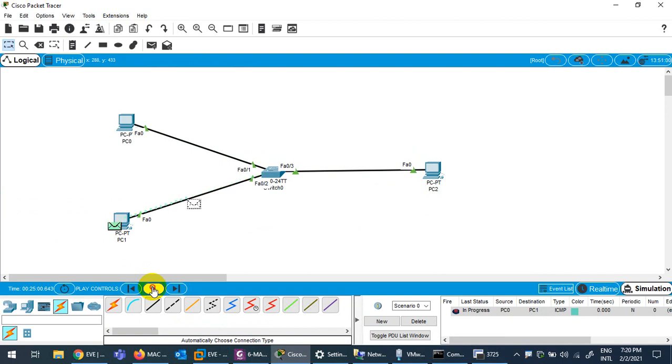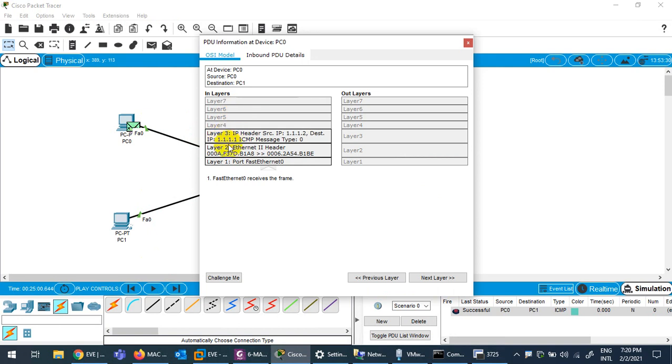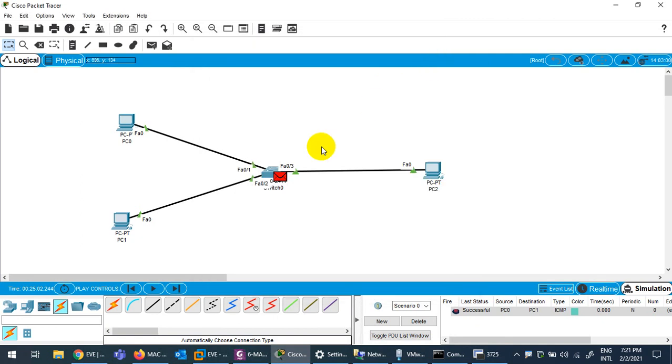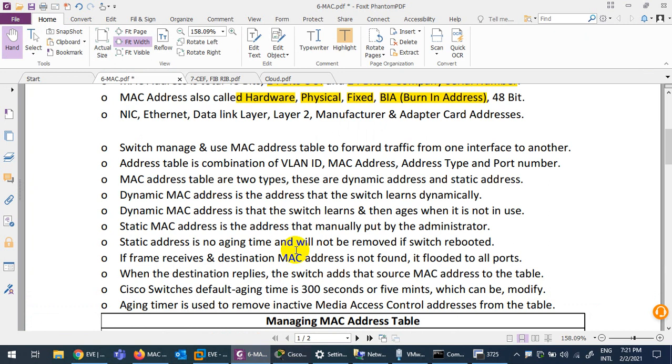Based on MAC addresses, the switch does communication. If you open the packet, there will be MAC addresses, source MAC address and destination MAC address. Switches don't know about IP addresses. This is layer 3 and a switch is a layer 2 device. Yes, layer 3 switches and routers care about this, but switches do communication based on MAC addresses. Okay, so that's why we require these MAC addresses to forward the traffic from one interface to another interface in Cisco switches.